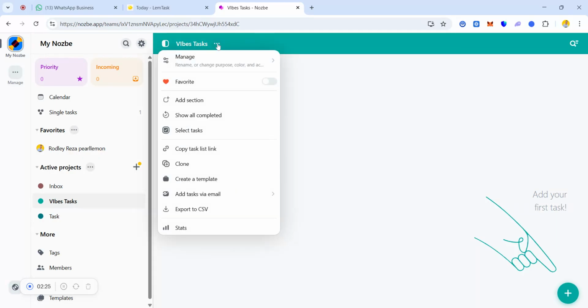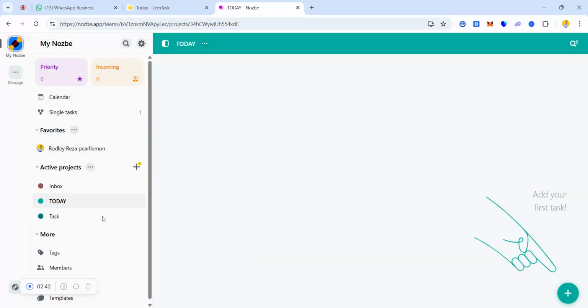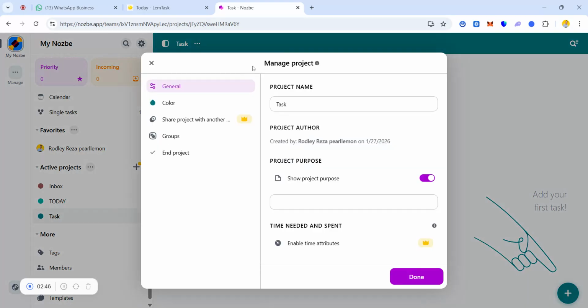I'm just going to change this title to Today, because I did create it. Then, on the other hand, on your side, you are going to add tasks. I'm just relabeling them for now. Then I'm going to write it down.